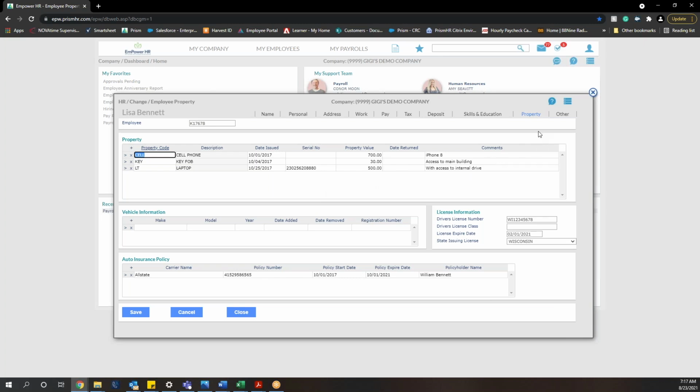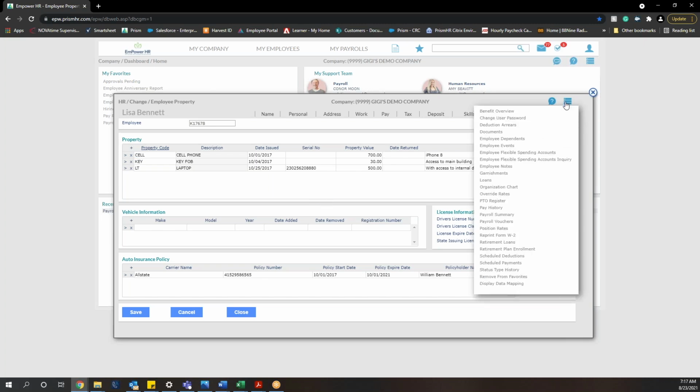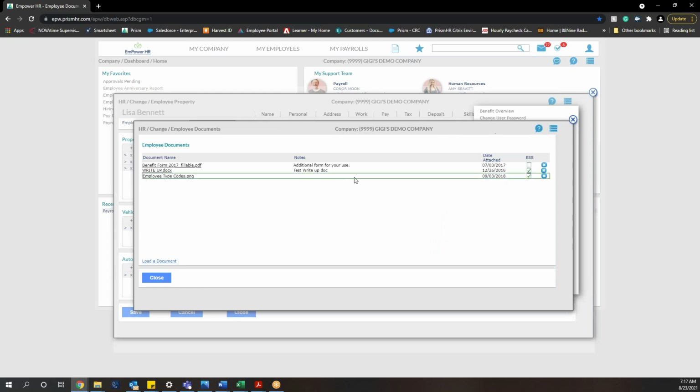The last portion of the employee profile here that I'd like to show you is under the menu option here at the top right. We have a documents repository portal. So if you need to upload any specific documents for the employee, you can upload them directly to their file right here. Simply click on load a document and browse your computer for it. You can see Lisa has a couple already on file here.